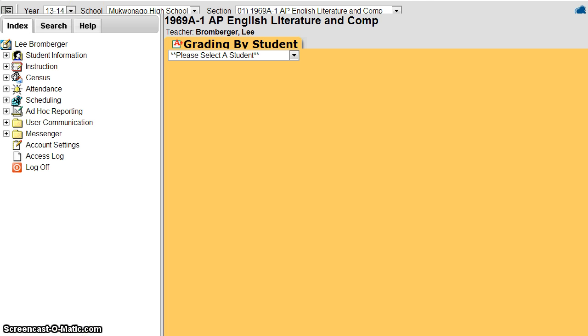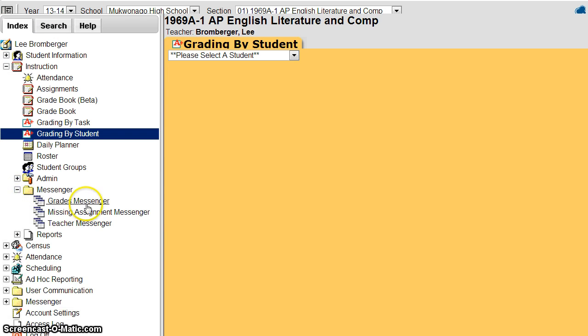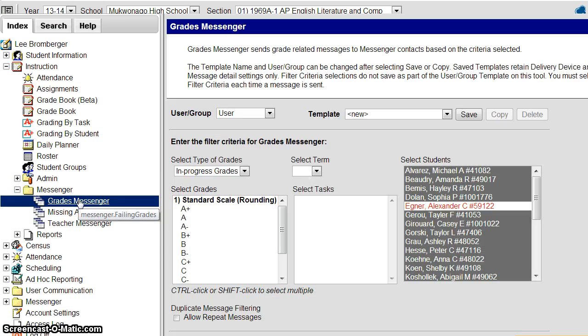So I'm logged in as a teacher, and I will click Instruction, Messenger, and there's the Grades Messenger. Now it's important to note that you don't confuse this messenger tool here under Instruction with another messenger folder down below. We'll get into that much later on in the video series. But for today, when it comes to sending a message, you want to use the messenger tool under Instruction.